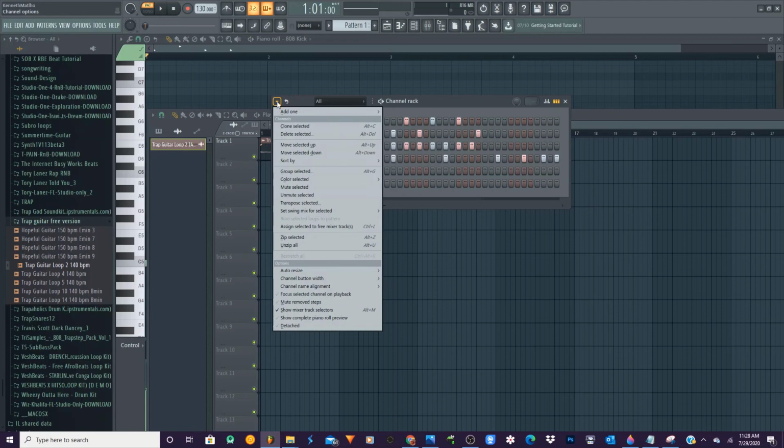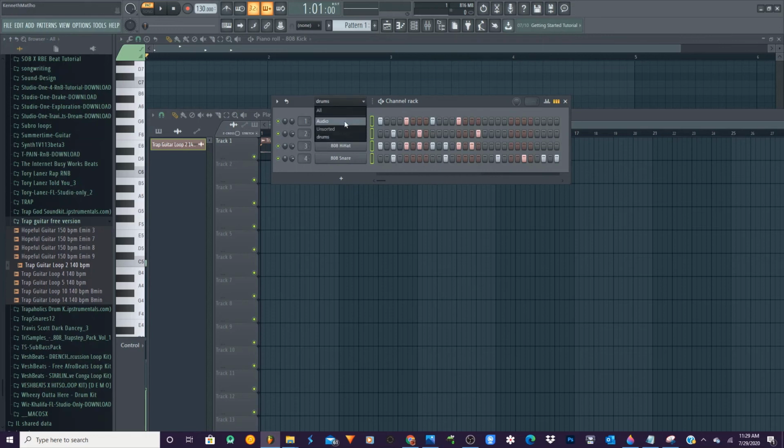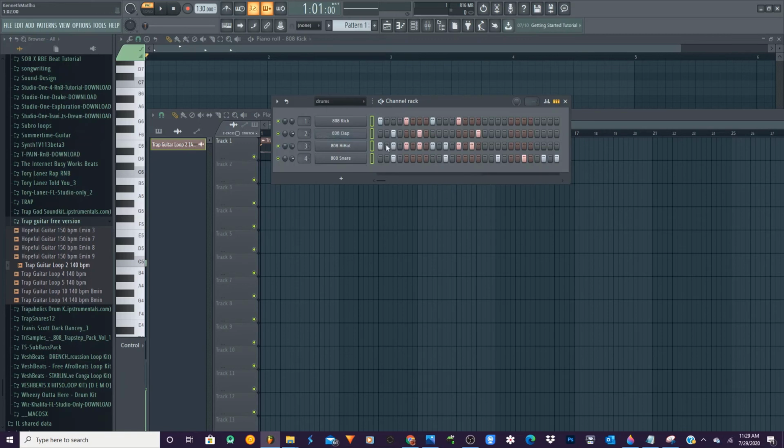and when you click here you can say group selected, filter group name, and you say drums. When you say drums, now when you go here, when you say drums, it'll only show you the drums. When you go back to all, it shows you everything. You say drums, it'll only show you the drums. So that's what this is.